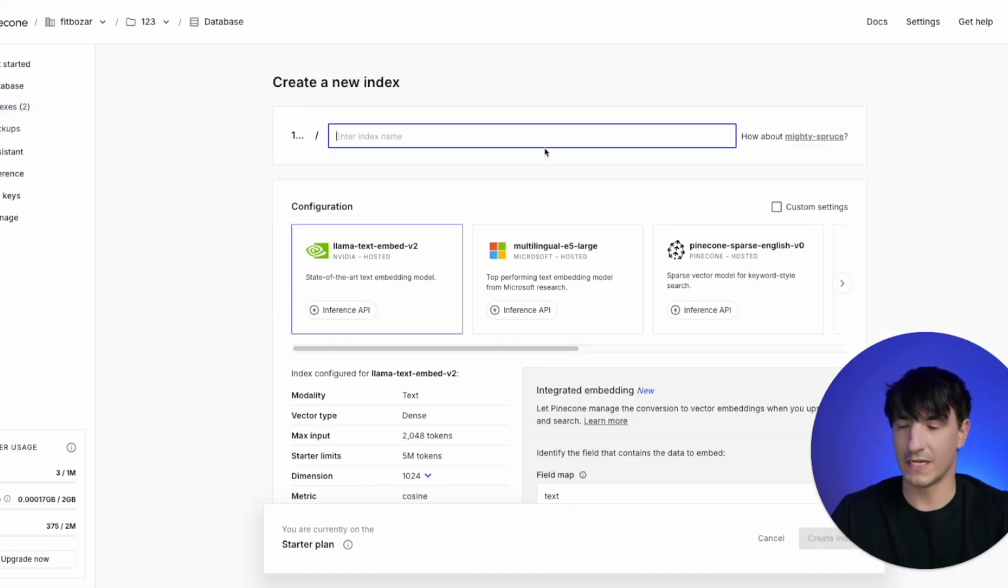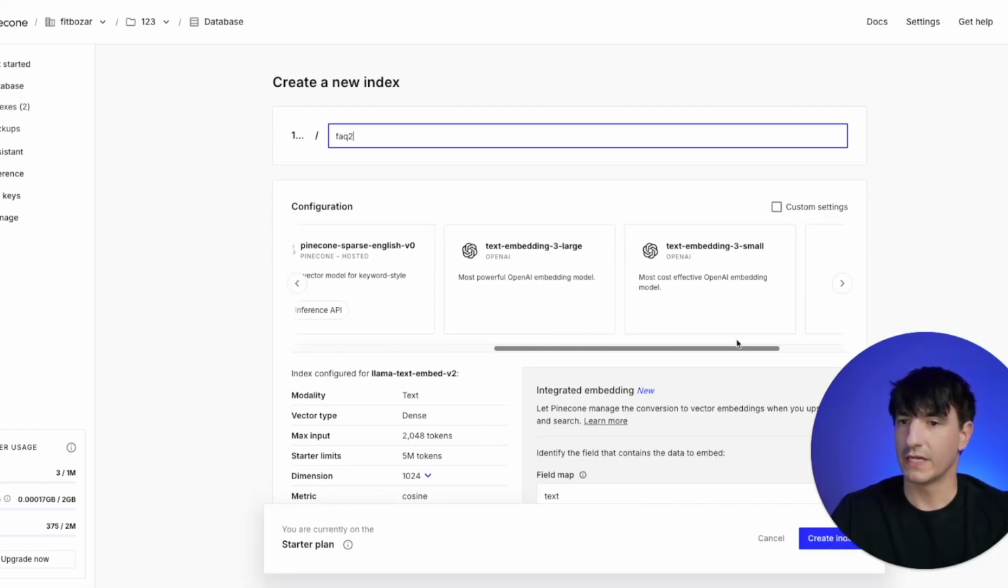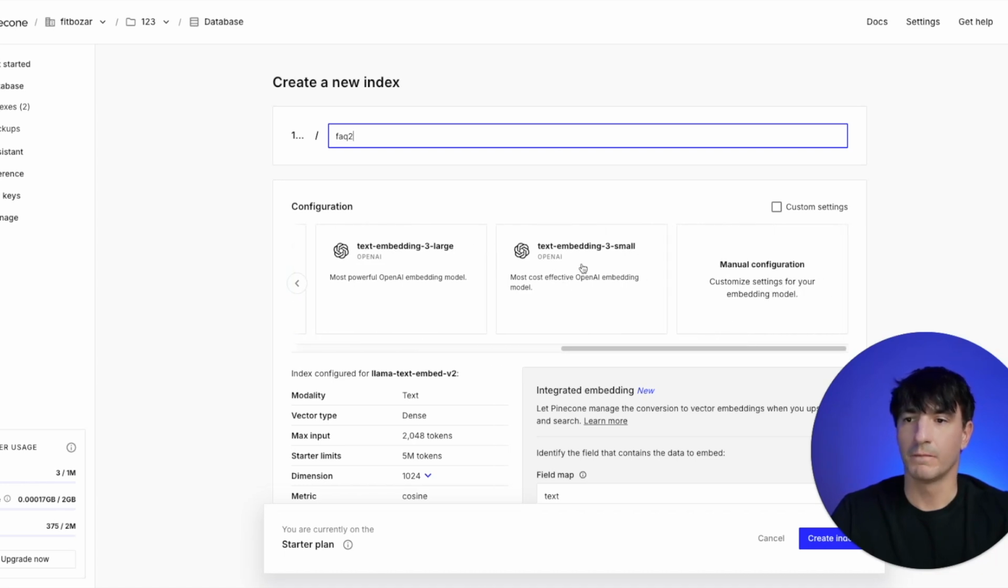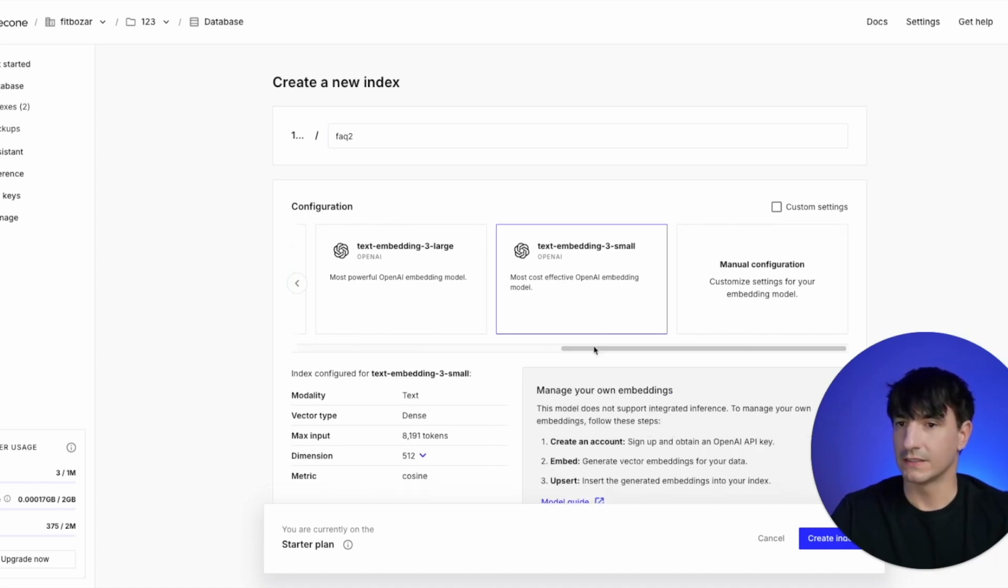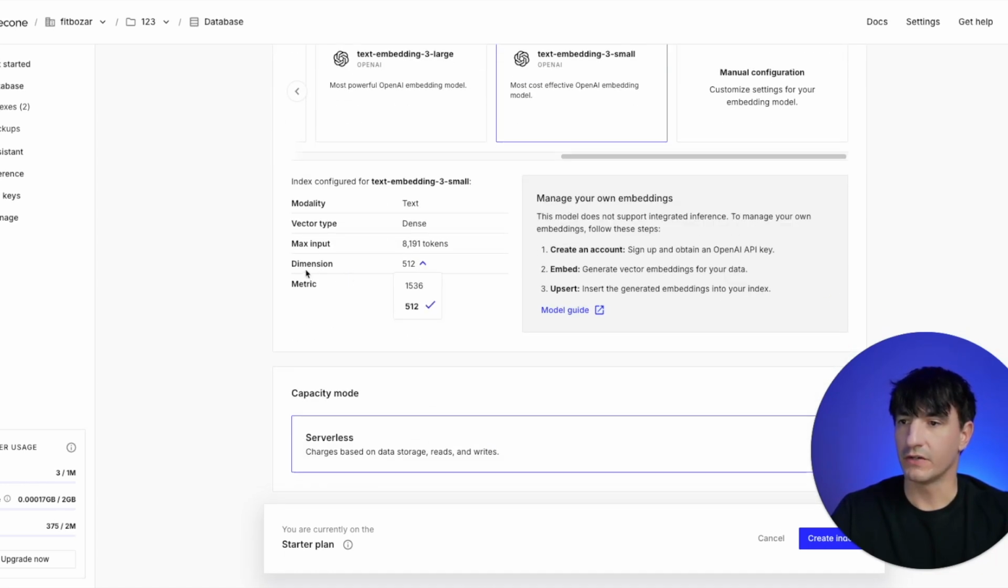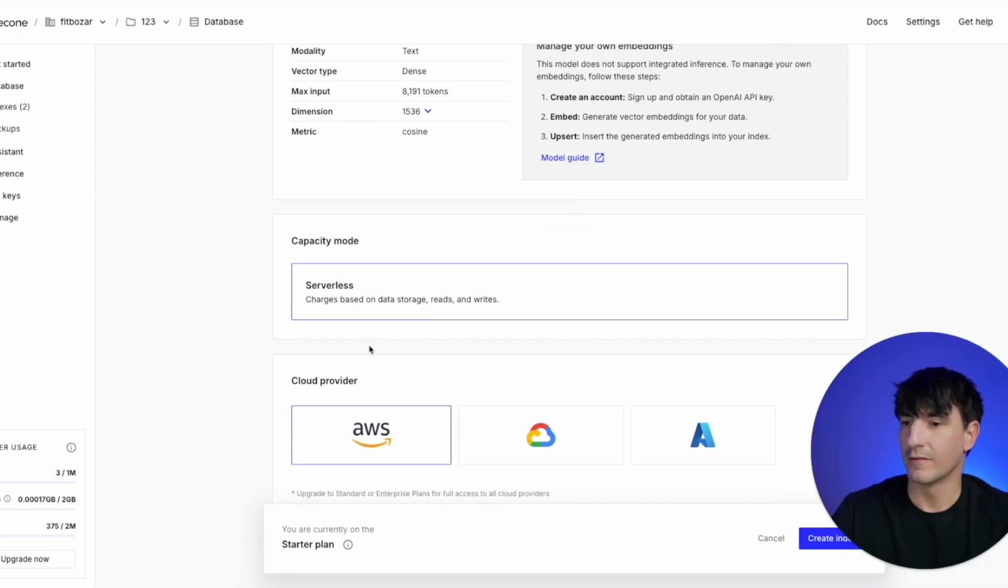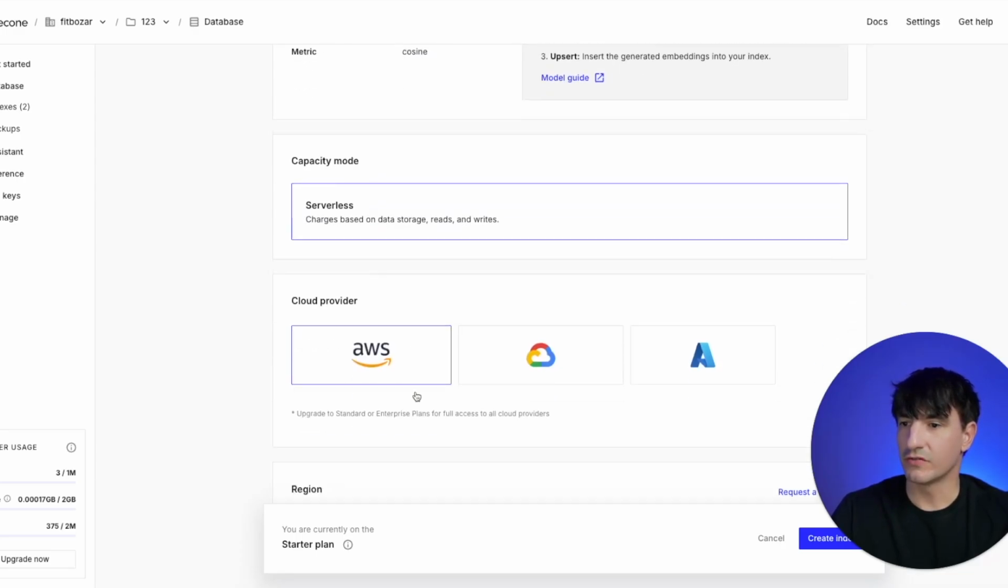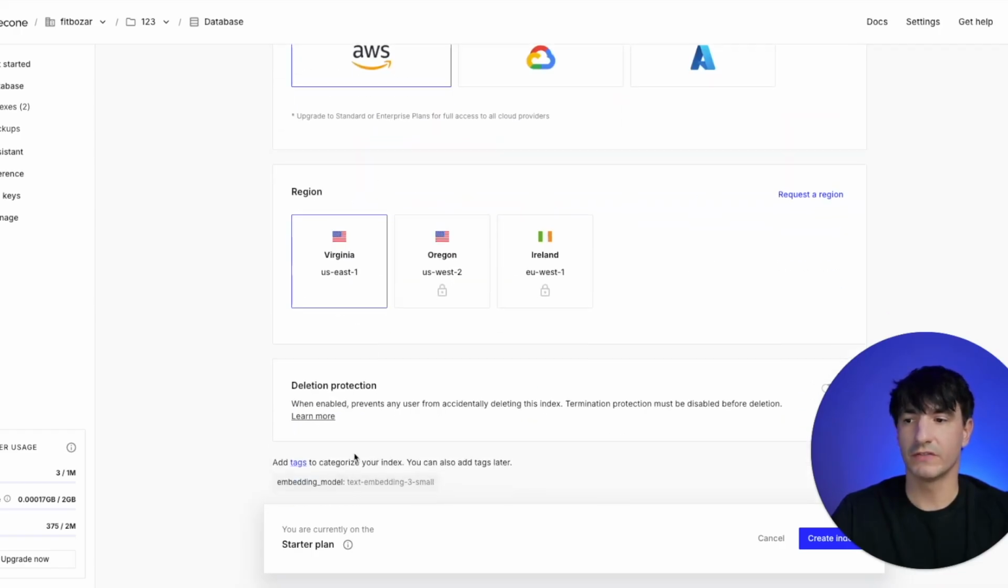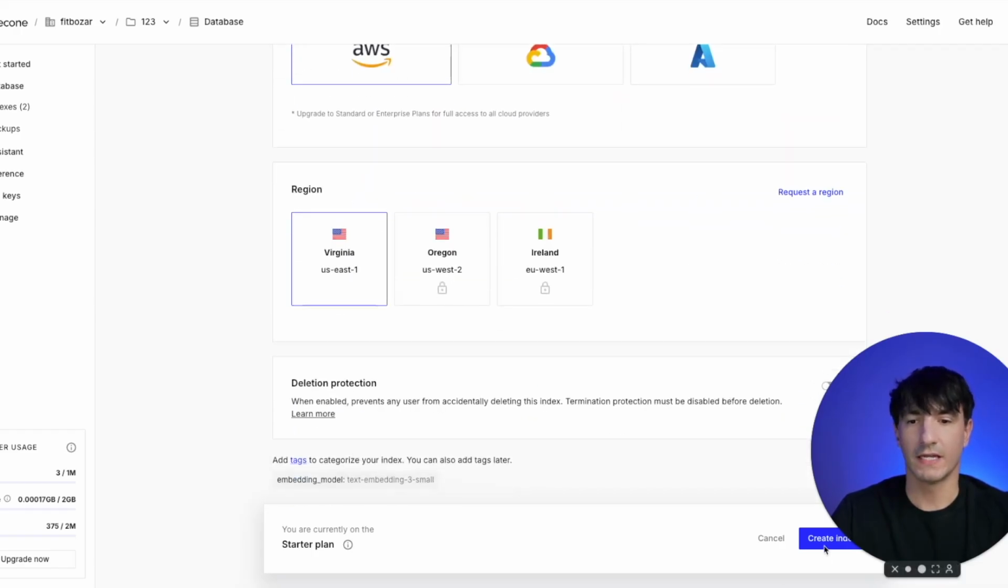You want to click create an index. You can only use lowercase here. So we'll just call this FAQ2. And for this, you want to go ahead and select an embedding model. We will go ahead and select the 3 small. Here, important dimensions, 1536. You want to go ahead and adjust that. You want to stay serverless, AWS, you can leave all of these stock and then go ahead and click create the index.